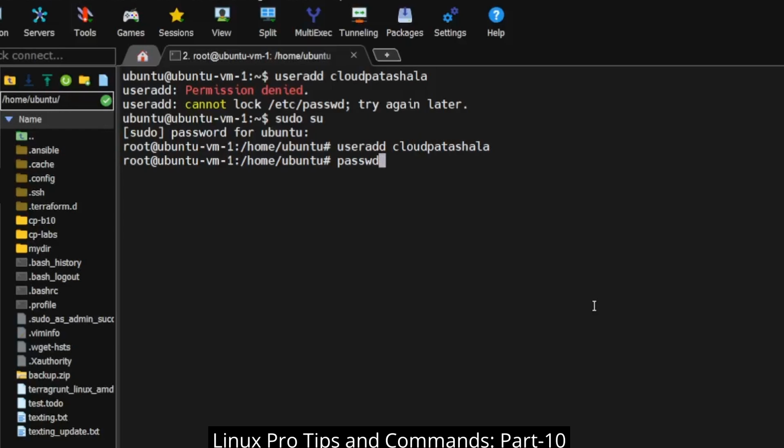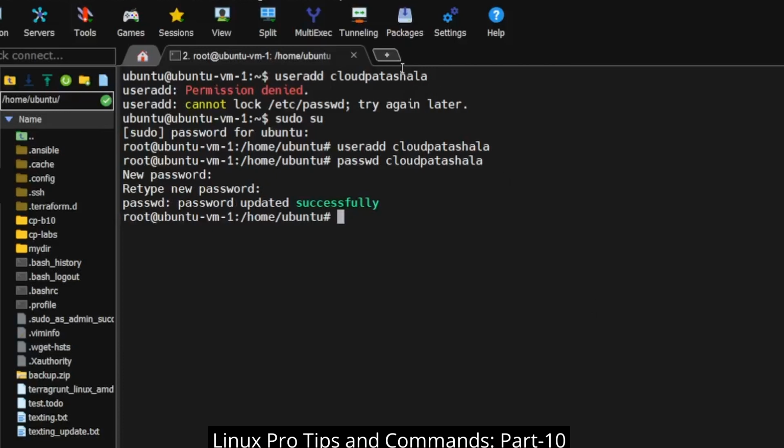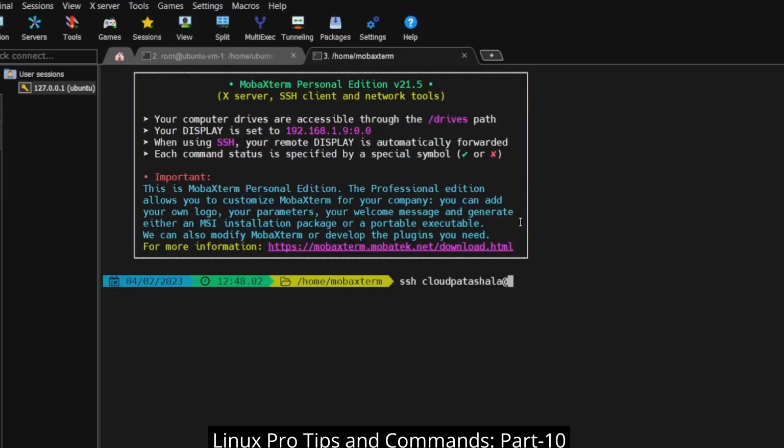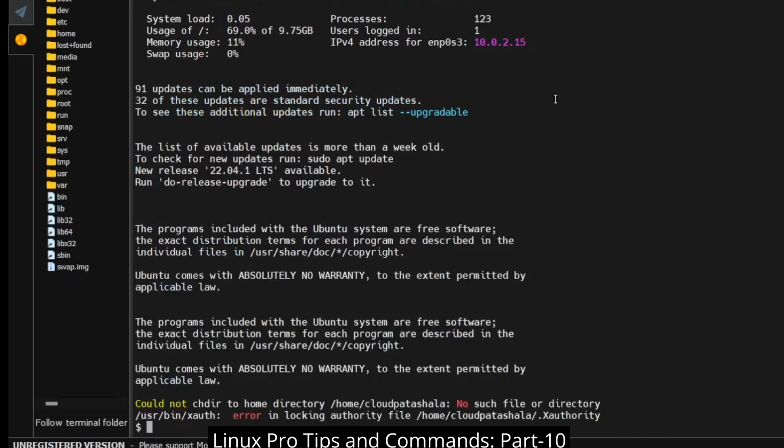The passwd command for Cloud Patashala can be used. This will now ask me to set the password, and I can set the password for this user. Now that the user has been created, I can SSH into the server with the new username, and this would allow me the prompt to log into the server. Now that I'm logged into the server, you would see that I am not logged into a specific path because we did not provide the flag -m.